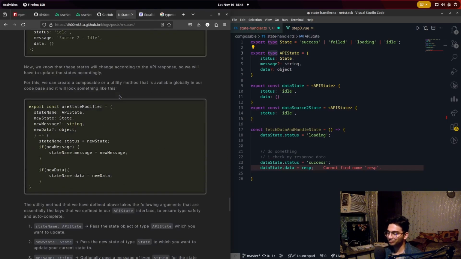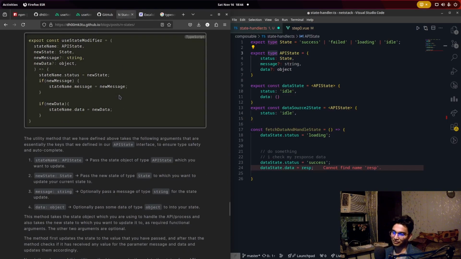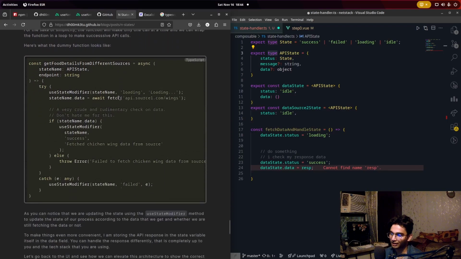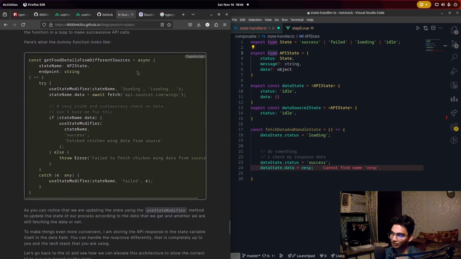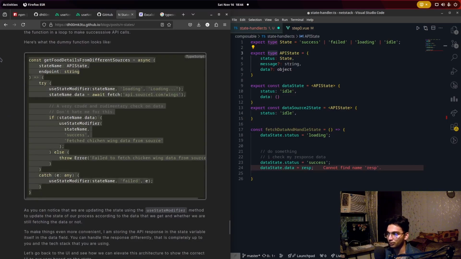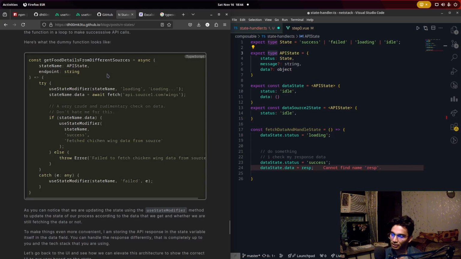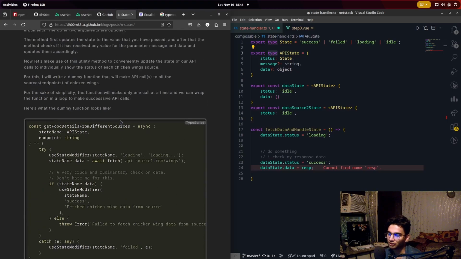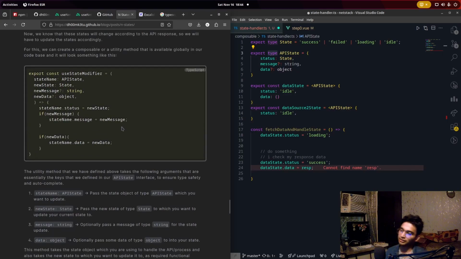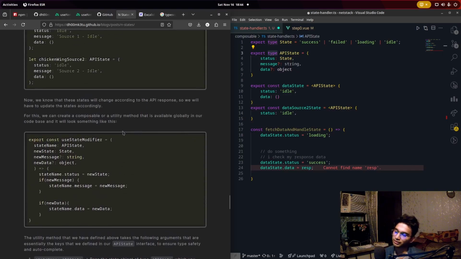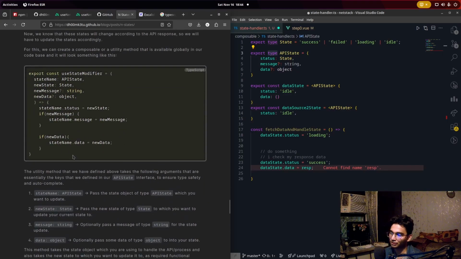Right. The rest of the article covers the same things that I have discussed so far, and it goes a little bit more in depth onto the code part, right? It goes a little bit more in depth as to how we want to do this. One interesting thing that I didn't cover is a method that you can create, a simple composable or a reusable utility method, I'm calling it a use state modifier. You're free to call it whatever you want, of course.